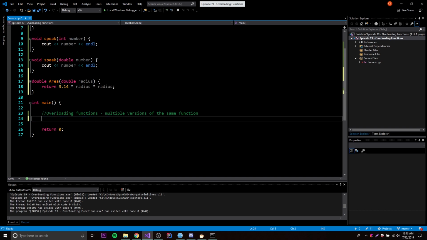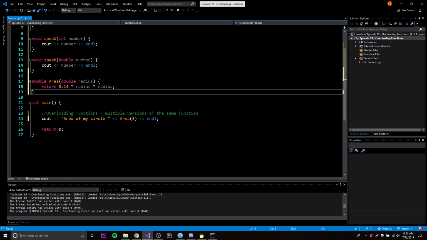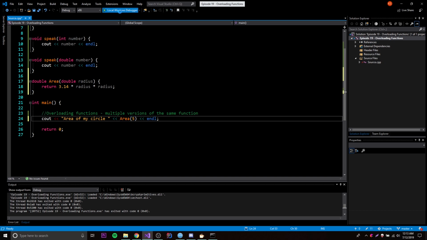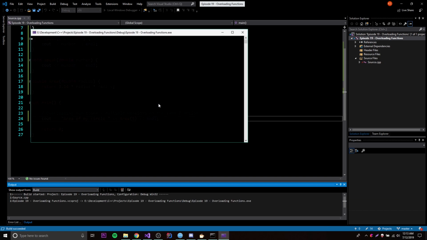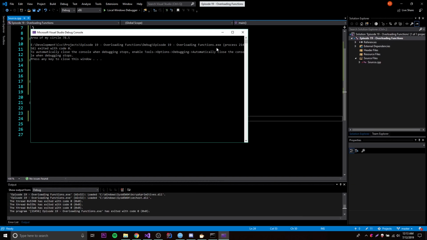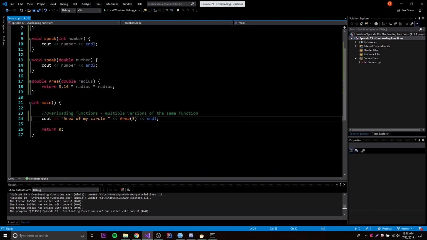So we could do cout, area of my circle, space, area 5, right? And this time we're putting it into a cout statement here. Remember, because this time we're actually returning something. We're not actually printing something out in the function. So if we're returning something, we can take that return value from the function and then print it out, okay? So now let's try running this. We should get the area with a radius of 5 for a circle. So area of my circle is equal to 78.5. I'm going to just trust that that is correct, or at least pretty similar.